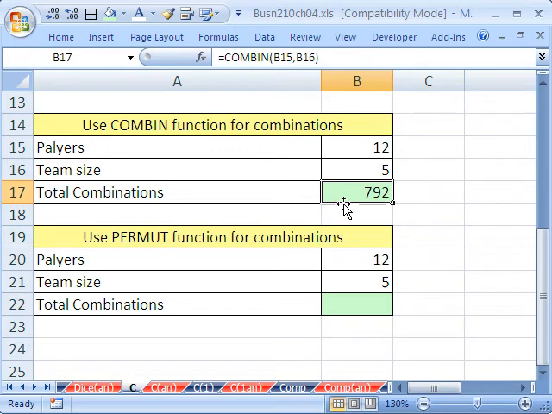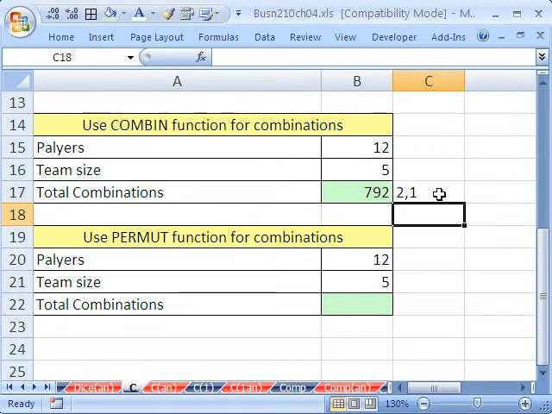Permutations. Now, remember, combinations mean that order doesn't matter. If you get 5 players, they can be on that team in any order. The other way to think of that is if you have 2, 1, and 1, 2. Combinations consider these the same, so you get a count of 1 for both of these.